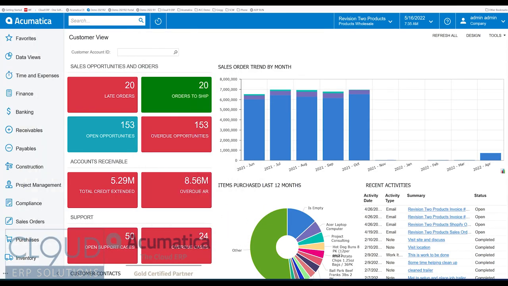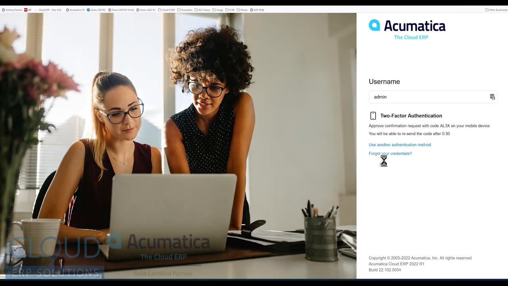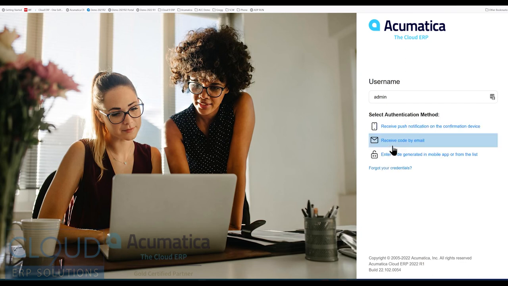So that's one way. If we click on sign out and we log in again, you also have the ability to use another authentication method. So we can receive a push notification on the confirmation device. That's the first option we just did. We can receive a code by email.